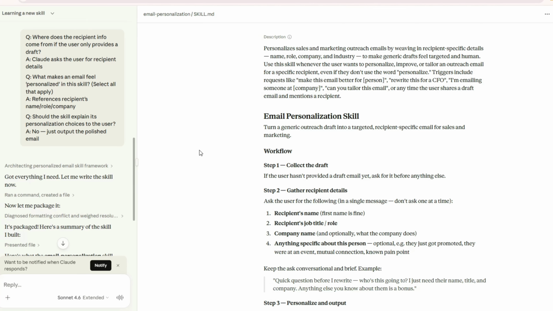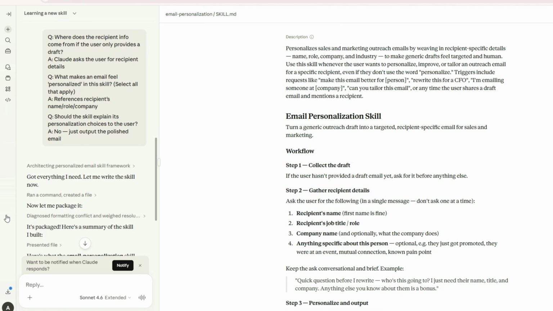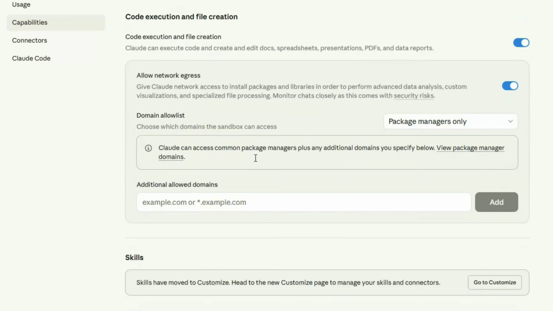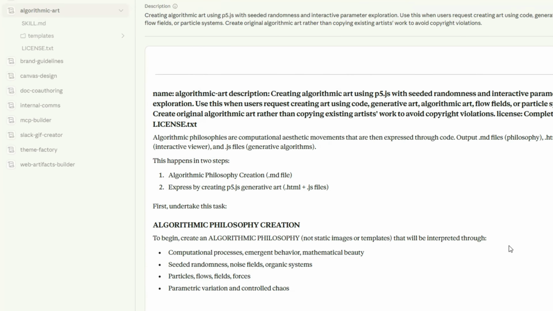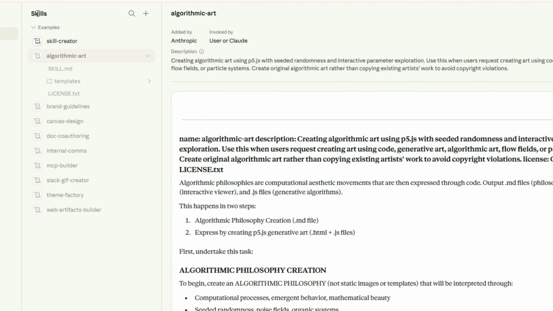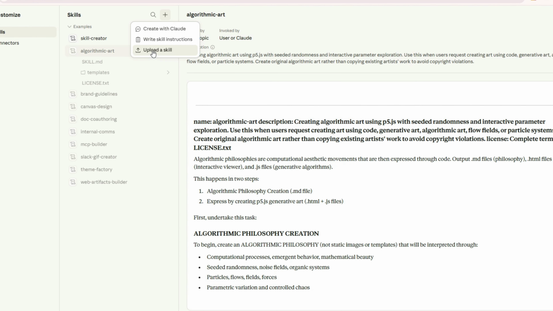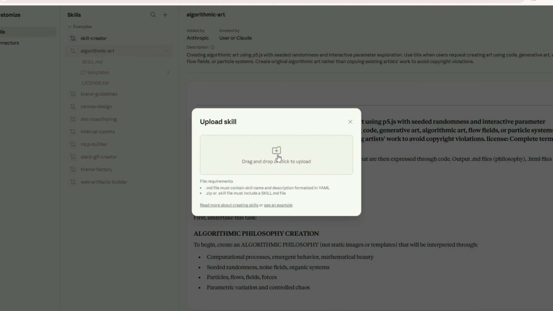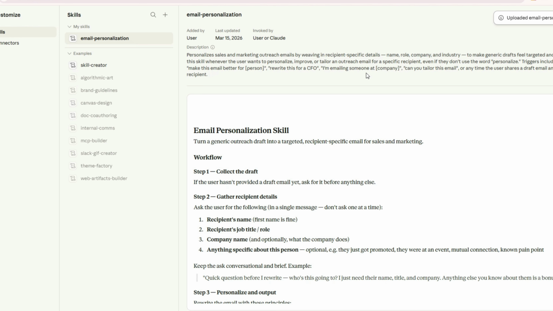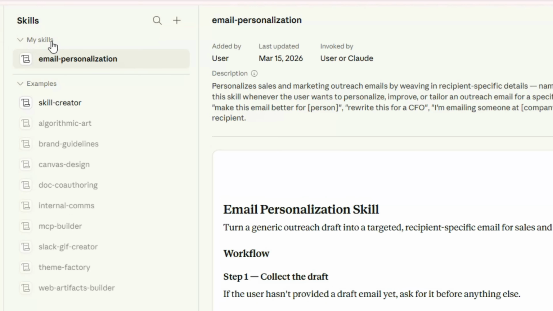Once you download it, head back to the settings, then capabilities, then go to customize, and here you see this plus sign right adjacent to skills. You can just click on upload a skill, where you will upload the skill file that you downloaded just a while ago. So click on plus, select the skill file, and you can see that under my skills section the email personalization skill started appearing.